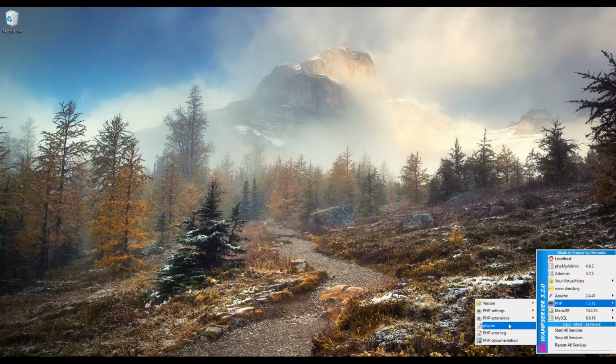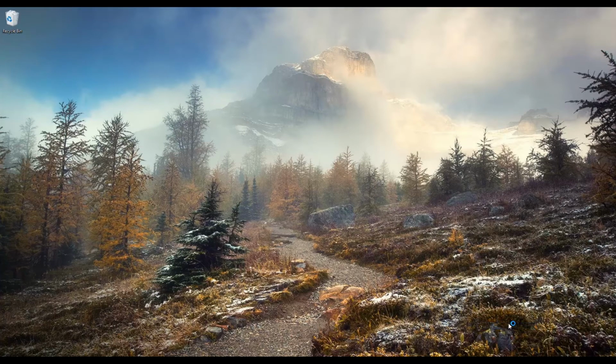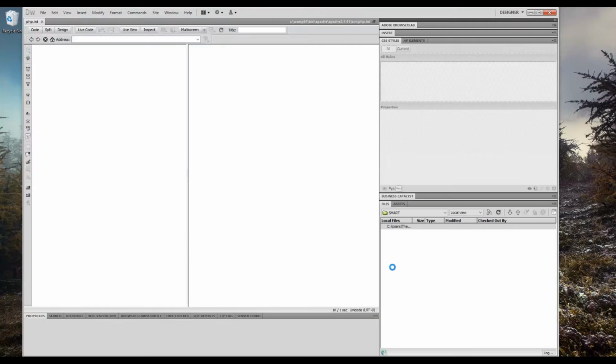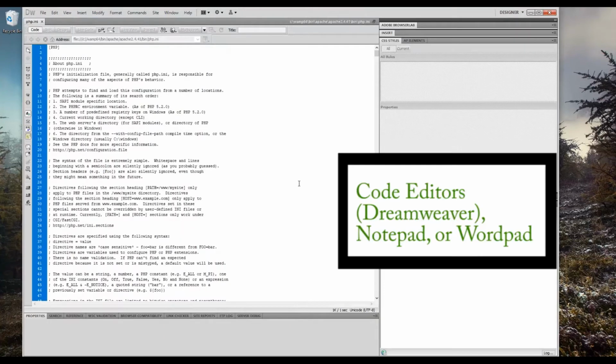I have Dreamweaver installed on my computer, so the file will open up with that software. If you do not have Dreamweaver or some other code editor installed on your computer, then you can just open the file with Notepad or WordPad.